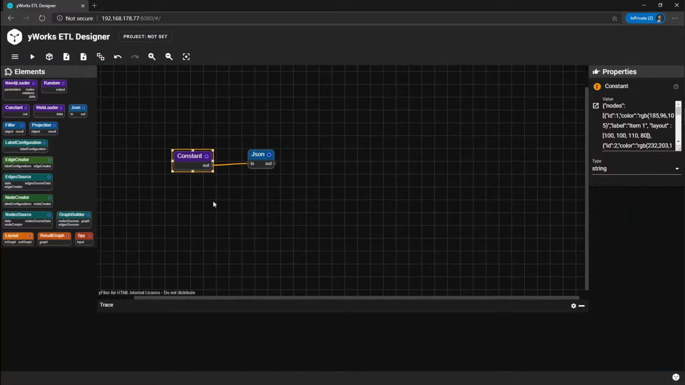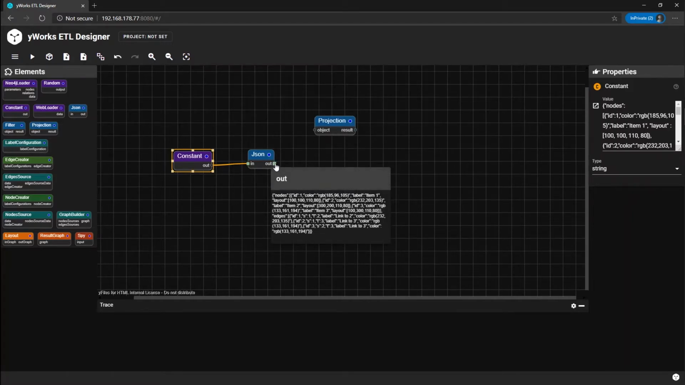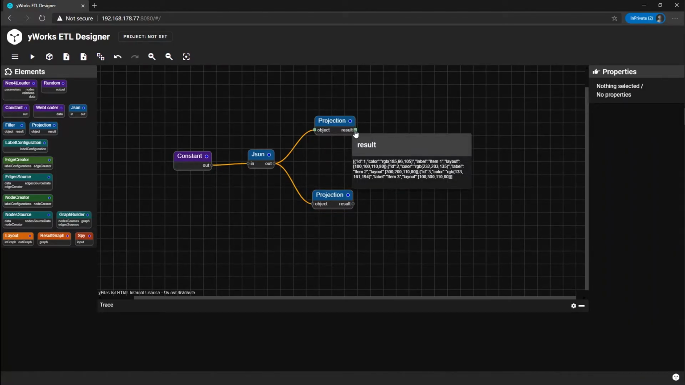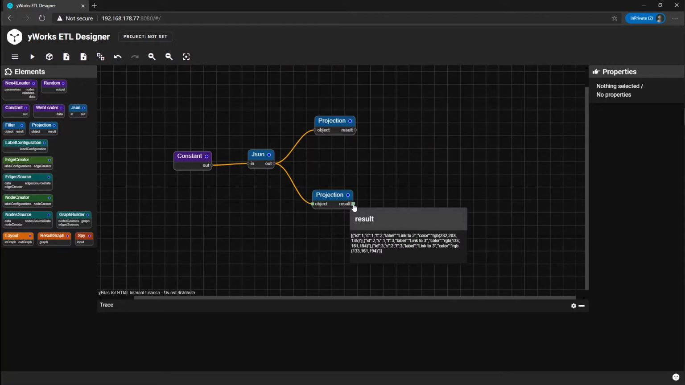Then we're going to split up the JSON into two collections. One is the nodes array. The projection node will pick just the collection from the complete structure. And we're going to use another one to pick the edges property. This will give us two separate collections of node and edge objects.